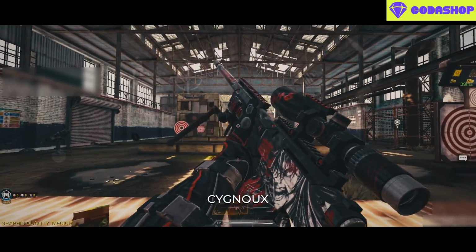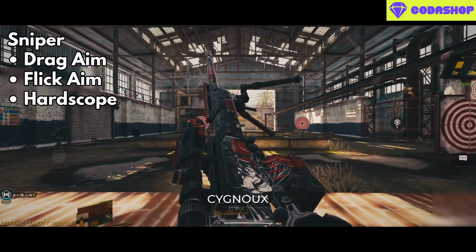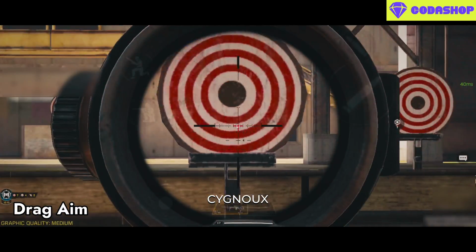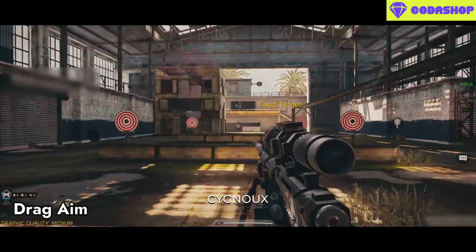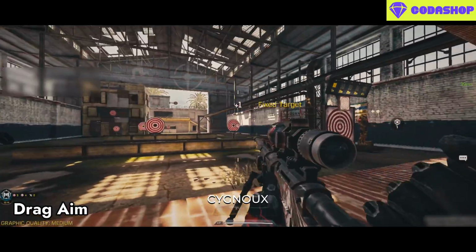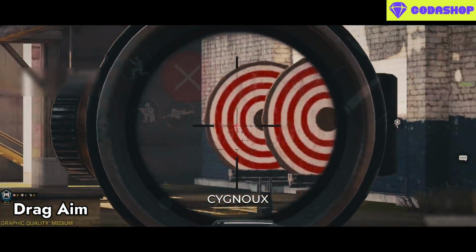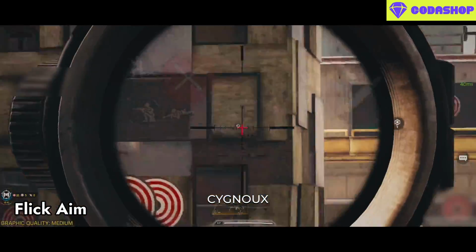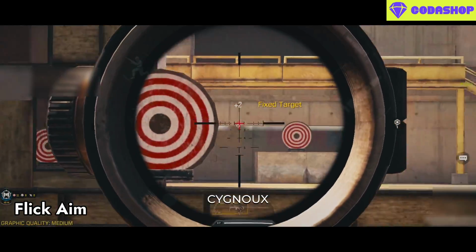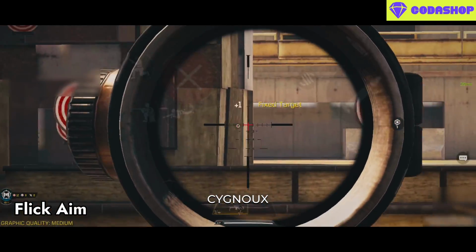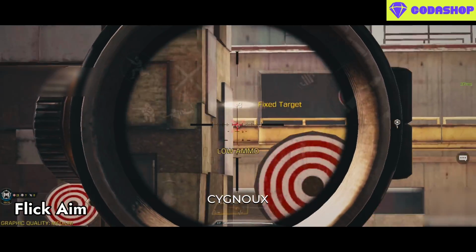For snipers, I break them down into drag aim, flick aim, and hard scope. For drag aiming, you aim at an imaginary place and you drag your aim to the target and see if you can hit or not. Drag aim is similar to tracking, where we maintain consistent movement of our finger. We test flick aim next, which is the same but we flick onto the target. This will need practice for accuracy, while if your drag aim feels comfortable, that is what matters.